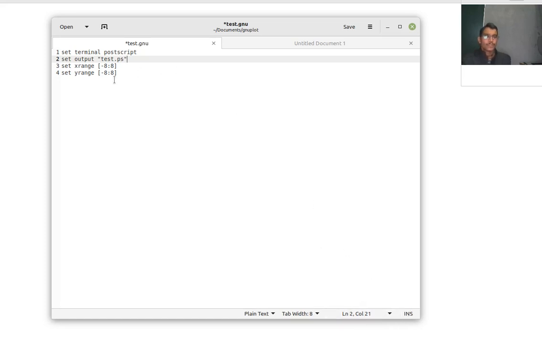Okay, so that's what I did, and this is the range which I set. Then let me give the command plot x, the command which I am giving in Gnuplot. And then let me save it. I saved this with Control S, or you can simply click save from here also.